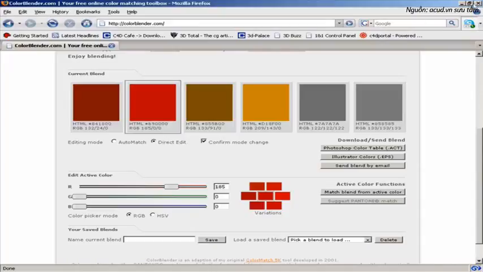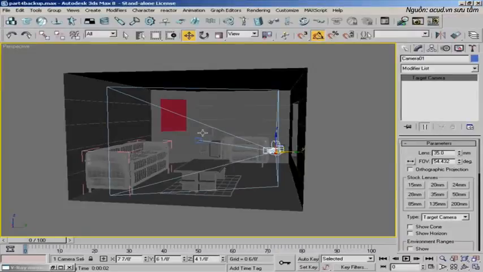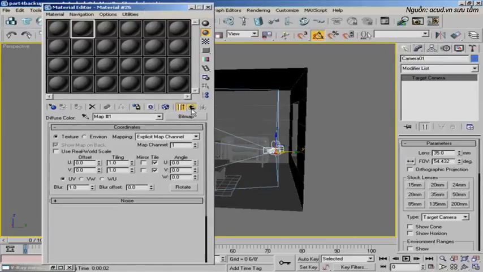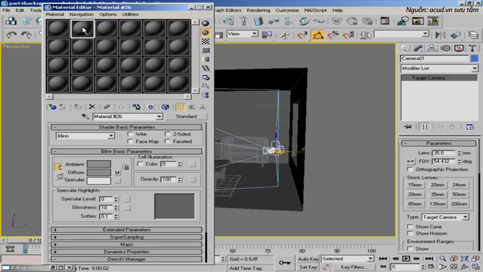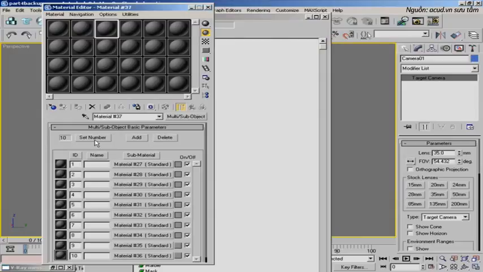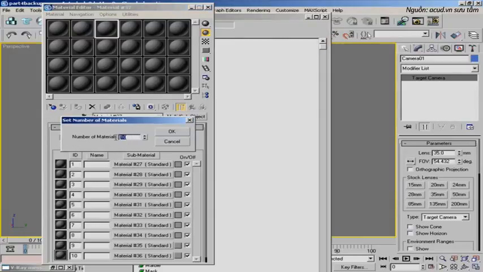So it's pretty cool. So let's get out of here. And back in Max, what we're going to do is hit M to bring up the material editor. Actually, I'll just go to this slide because I was messing around with this one earlier. Come over here to this little blue one, and it says Get Material. Come over here and hit Multi-Sub-Object. I think we had six or seven. Six.